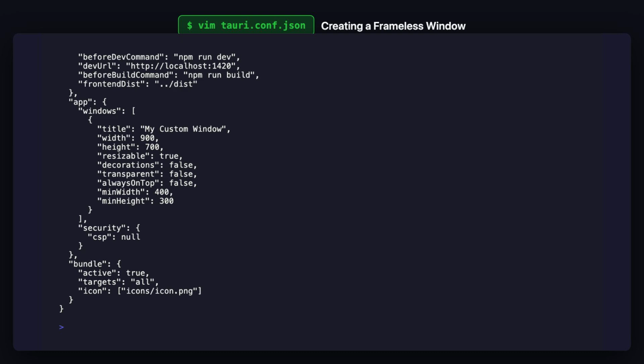With a frameless window, you'll need to implement your own close, minimize, and maximize buttons. You'll also need to add a drag region so users can move the window around.